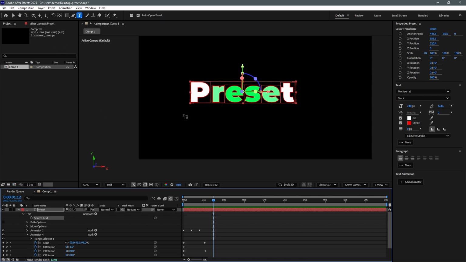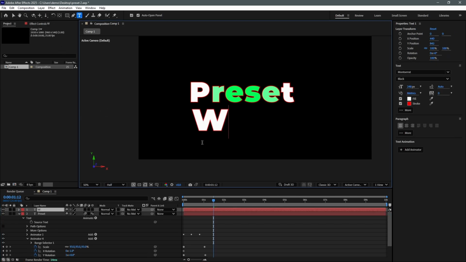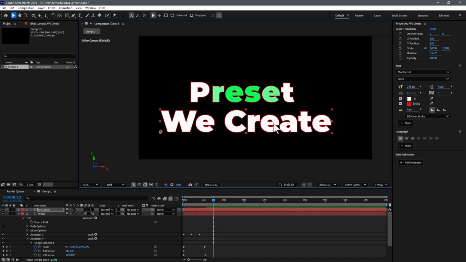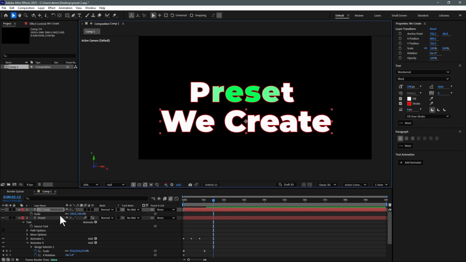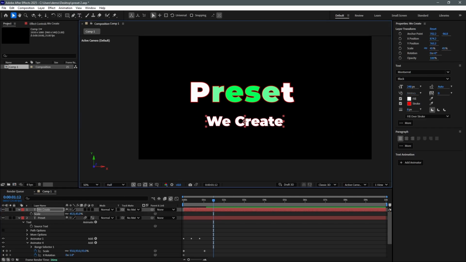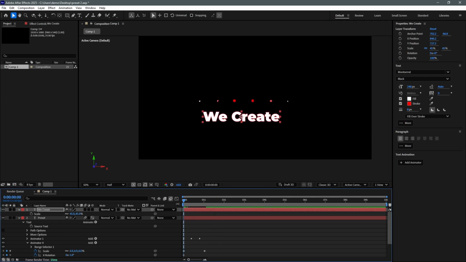Now let's create a second text animation. Create another text layer, then enable the 3D switch for the layer. From the Animate menu, choose Enable Per Character 3D. This gives every letter its own 3D space.